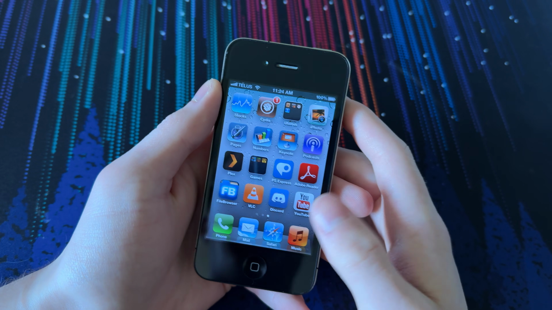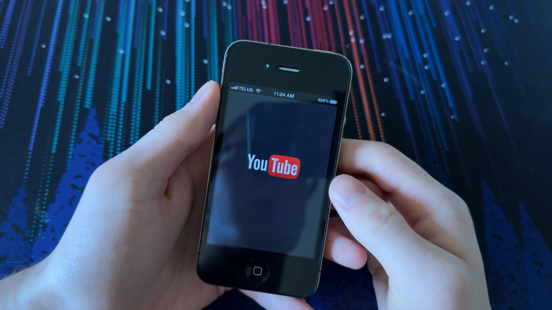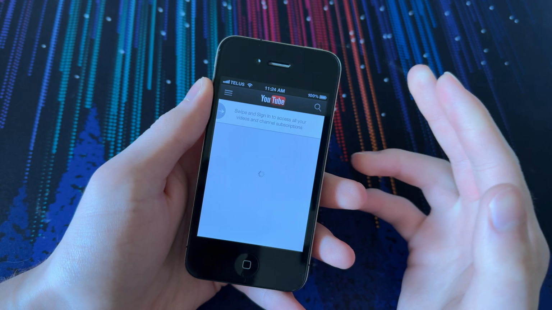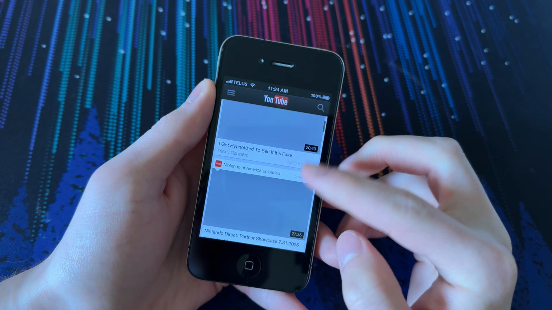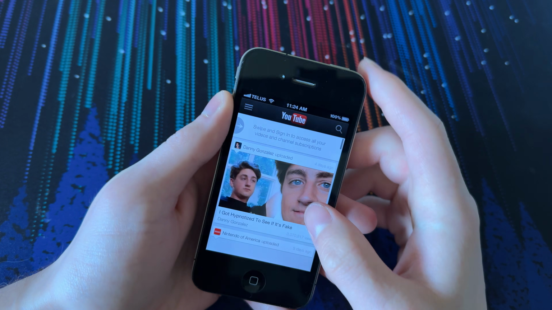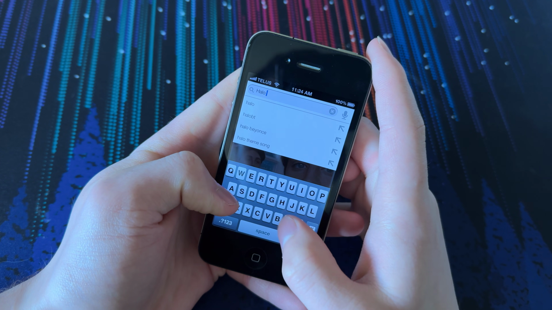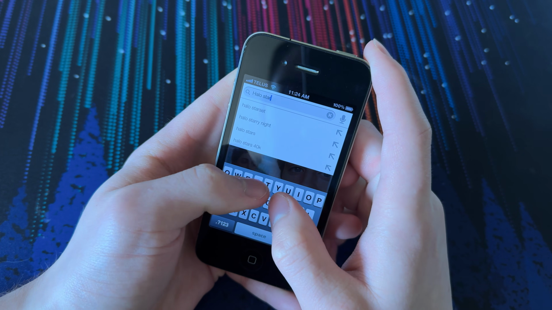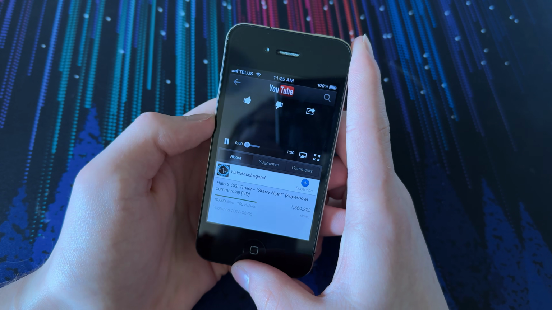Okay, and now that we're back on our iPhone, all you need to do is just click on YouTube. And if you did everything right, the app will launch, it'll try and load, and you will have videos. And search works as well. So you can search for something like Halo Starry Night. Let it load. And there you go.